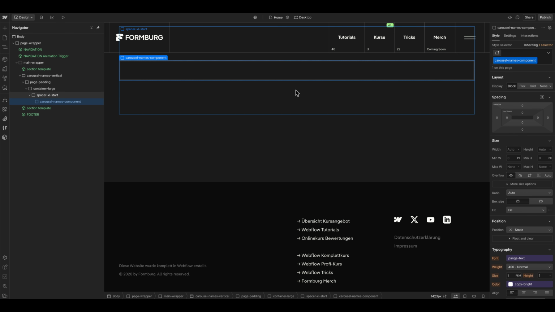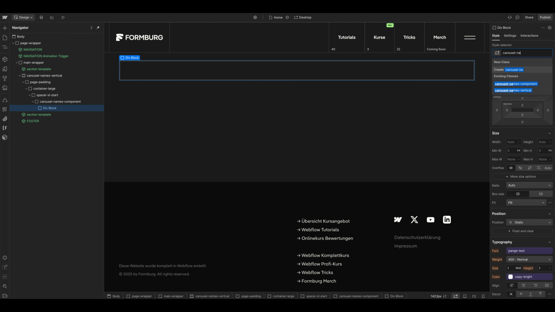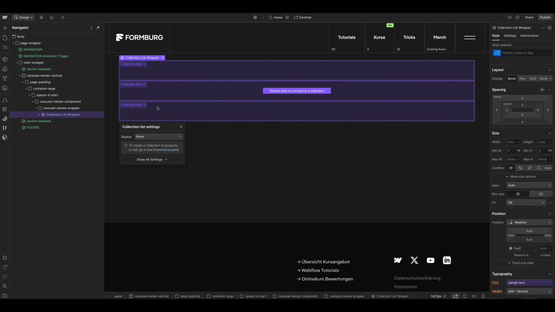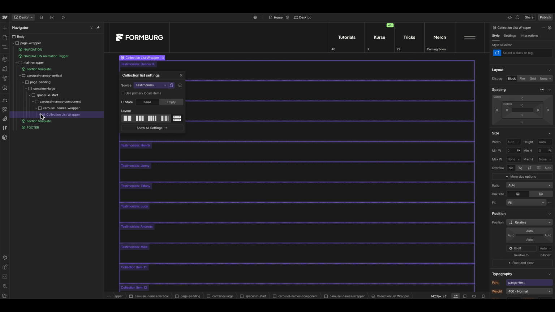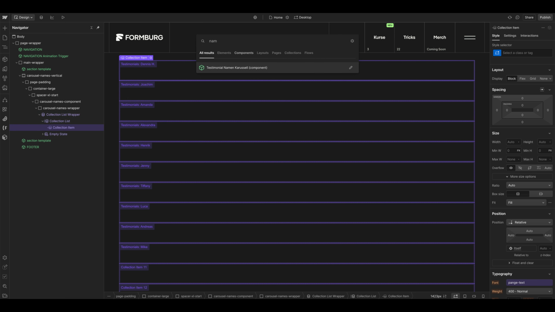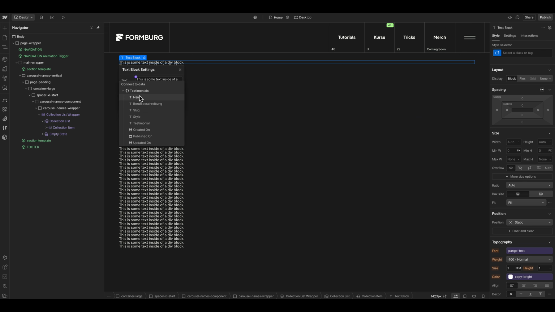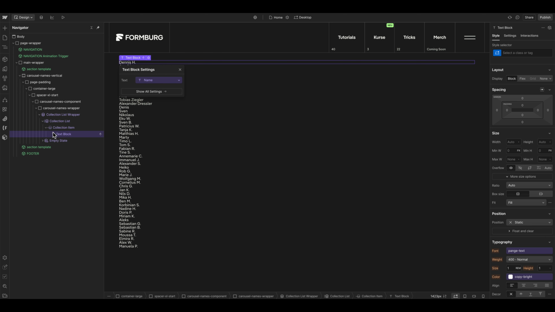So later I will use the whole section on different pages. So I think a component div around it is good. And another div, names wrapper. And here we can use the collection list and connect it, in my case, to the testimonials, because there I have all the names, not name, text block. There I have all my names from the attendees of my Webflow online course.